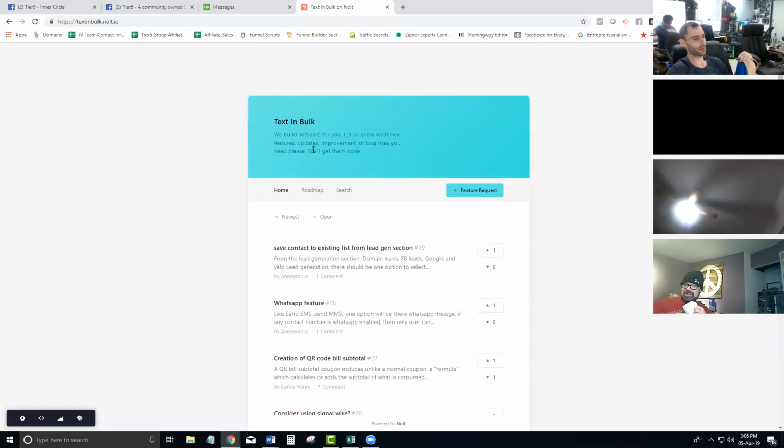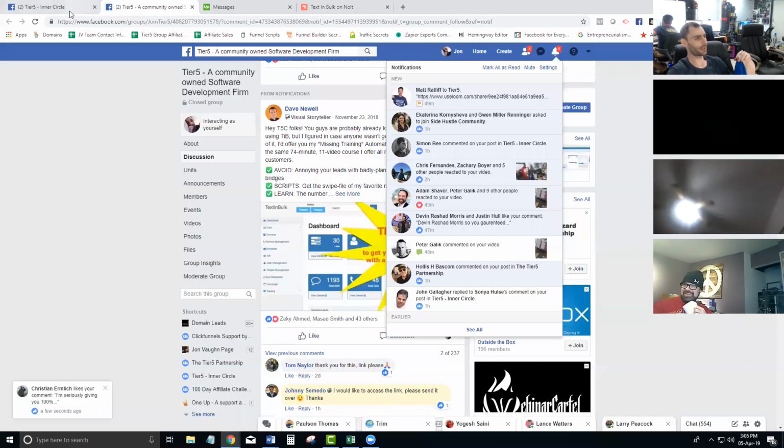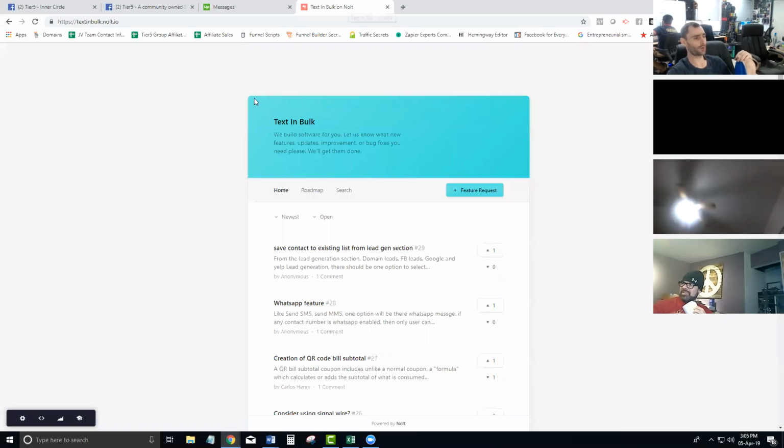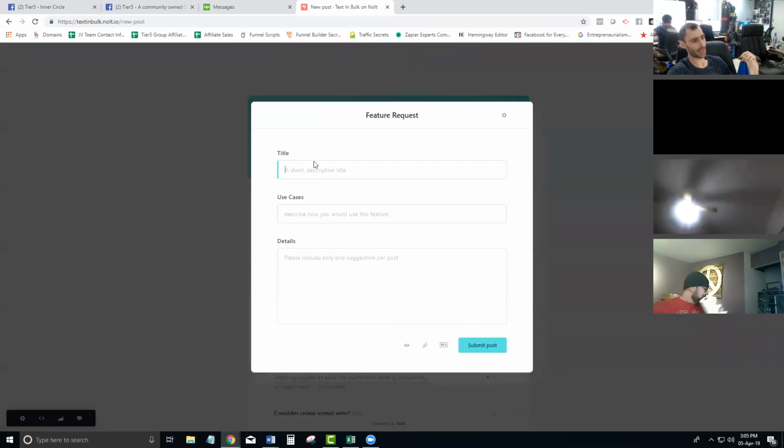I created all this, and the reason I'm telling you that is any features or anything that you want added to Text in Bulk or any of the softwares, they all have one of these, and you can just go in and create that feature request, say what it is, what's a use case for it, just an example of how you use it, and some details about that feature.